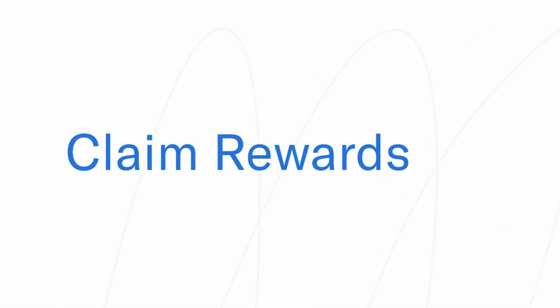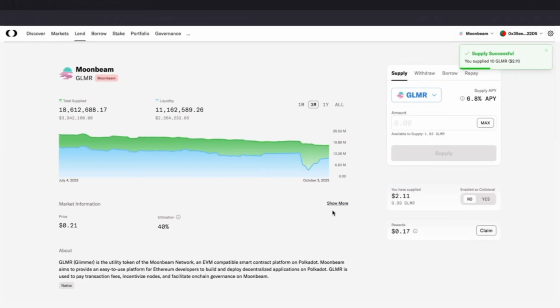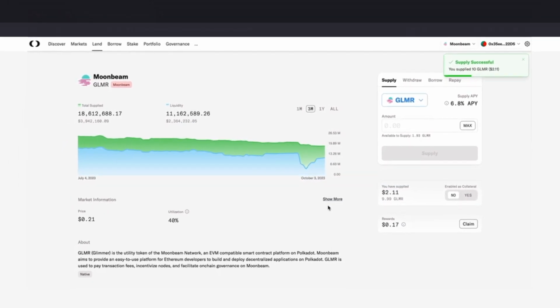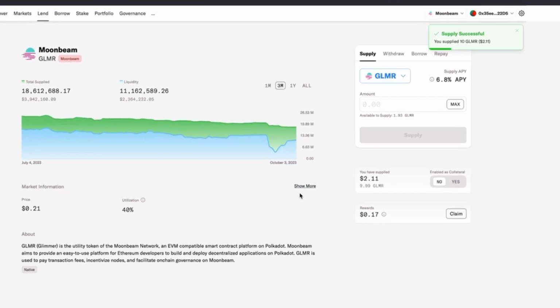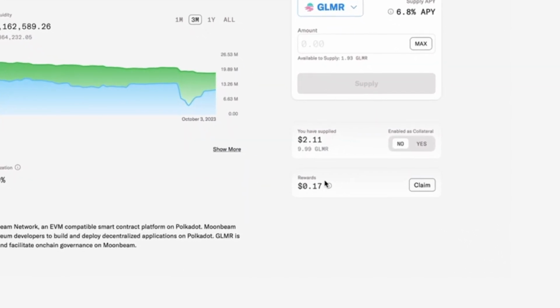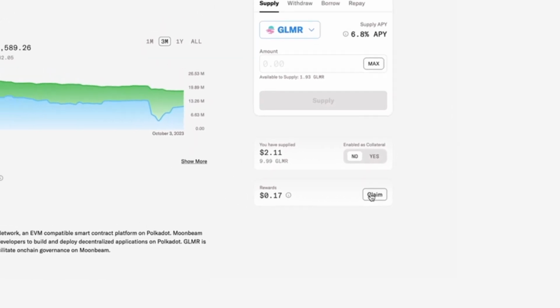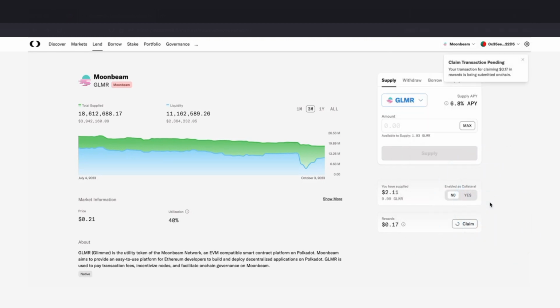Claiming rewards on Moonwell is easy. By hovering over the tooltip, you can see the exact amount of Well and Moonbeam Ignite Glimmer that you will receive when claiming rewards. Locate and click the Claim button within the Rewards panel to receive your rewards. Confirm your transaction in the Moonwell app and in your wallet.